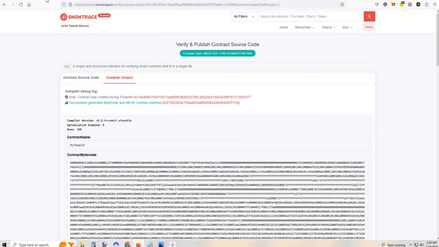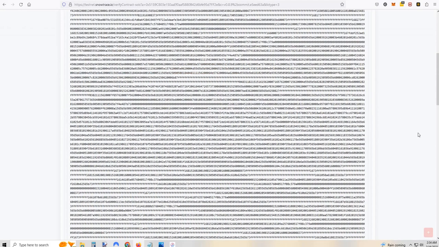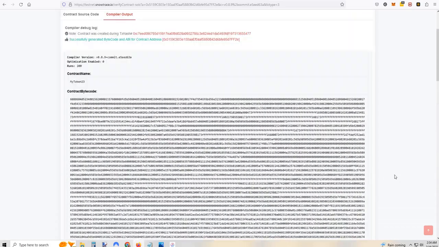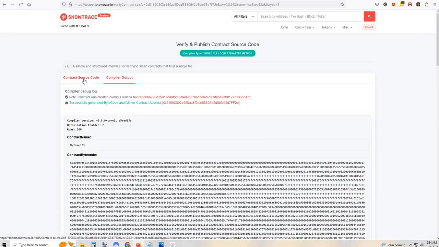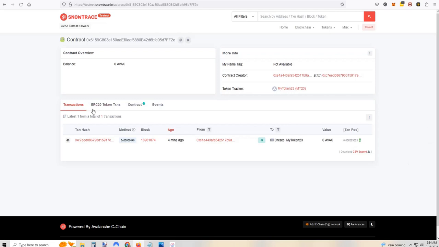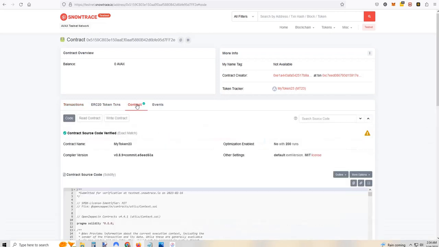Okay, so now if we go back to, let's go to the bottom here. Scroll down. Okay, let's click on contract source code. All right, now copy this contract address again. Copy, and back up in the search bar, paste it. Search it again. And now you can see for contract, we have our green check mark. So that shows you contract source code verified. So that's how you verify your contract.